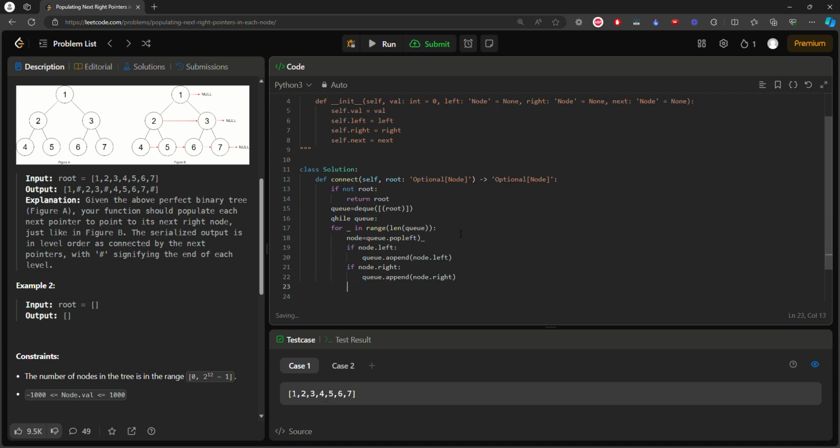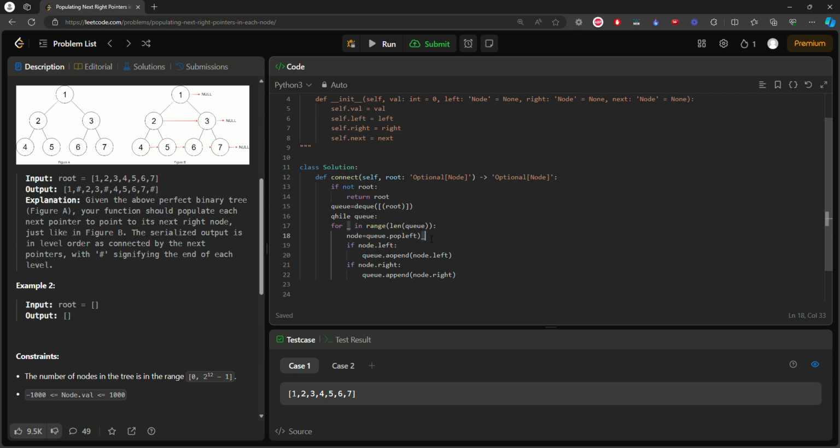Yes, now you're done with level order traversal, and now just use a very small bit of logic. Now what you can do is a while loop, and have a temporary variable to store the array, store the elements.